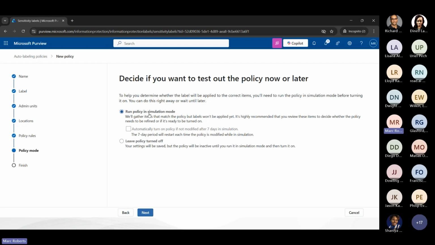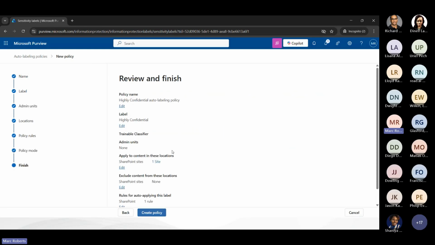And you could run the policy in simulation mode. I would recommend that you do this first to test, because this is going to automatically assign a label. You don't want to disrupt your organization's policies and flows. So you could run it in simulation mode, or even leave it turned off and then test it on your own. Once you finish, you click next and submit. Create policy.